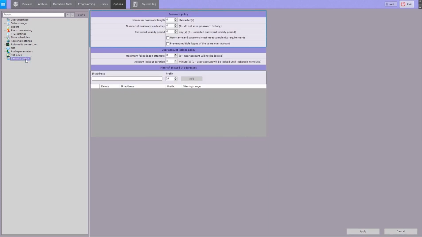Security policy options allow you to configure the password policy, user account locking policy, and filter of allowed IP addresses. If necessary, you can set the minimal number of characters in user passwords. You can also set the number of recent passwords for each user to be stored.